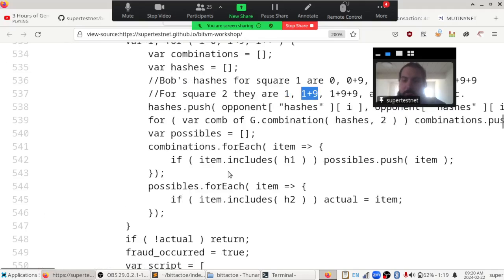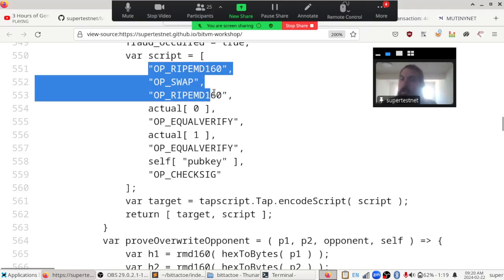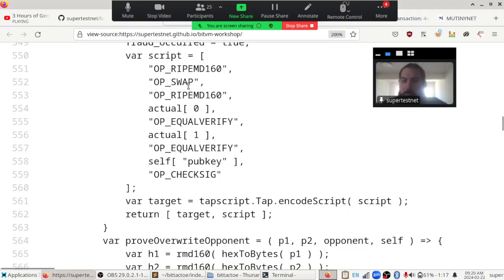And then down here, if Bob learns 2 of them, if he learns that Alice took square 1 in turn 1, and then she revealed the preimage for square 1 in her next turn, he now knows 2 of her preimages for the same square, and that proves that she tried to cheat by overwriting her square. So we just let Bob take the money, and vice versa. If Bob does it, Alice can take the money.